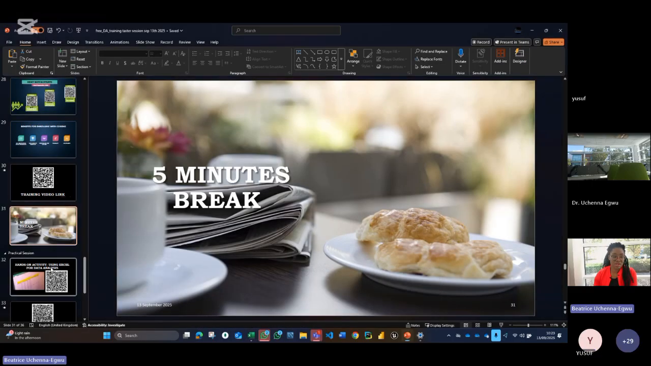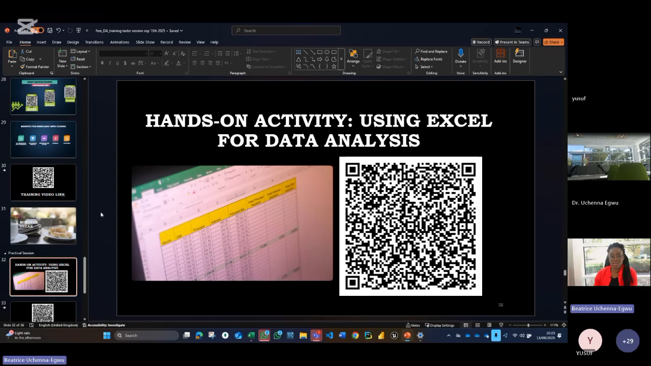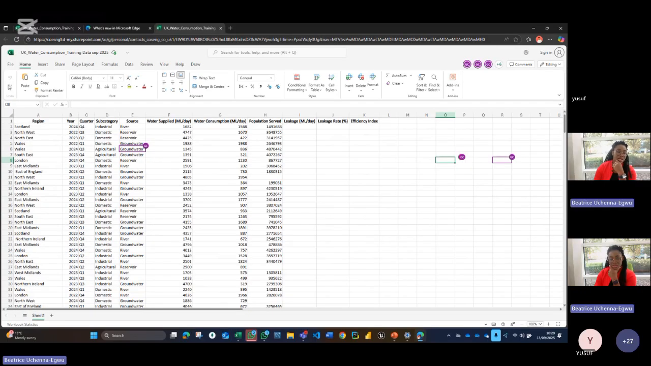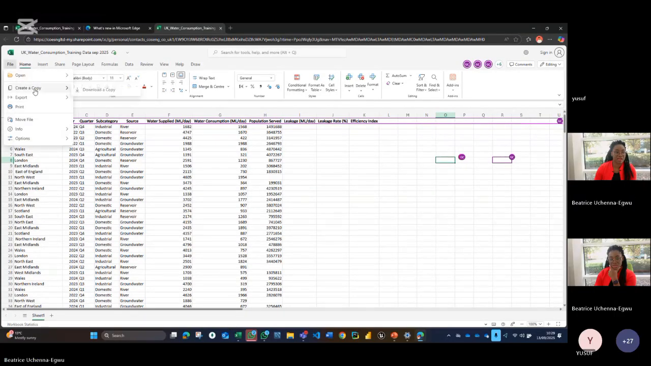Yes, we're going to dive into our Excel. You can see the QR code for the Excel data. That's the data for today. Now we have this data, but we need to have our own copies. To have our own copy, we'll click on File, then Create a Copy, and then Download a Copy.